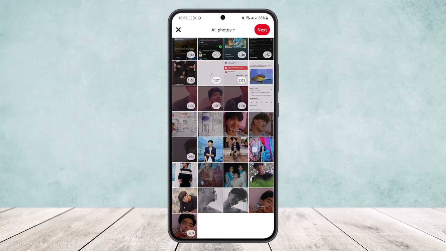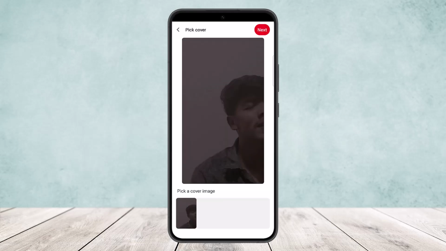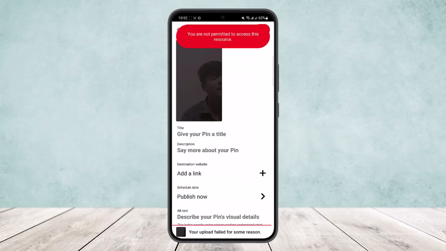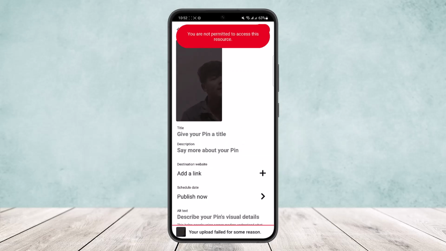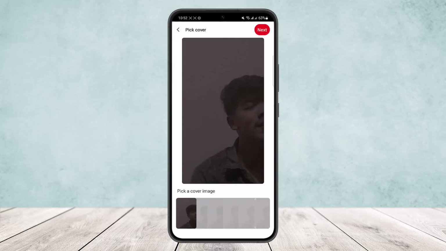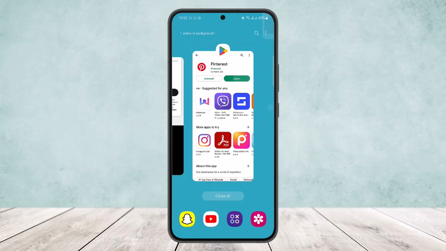You simply tap on the video that you want to upload, and then tap on next, and tap on next again. You can pick a cover if you want, and then you can do other various steps, and then you can upload it. So this way you can upload videos on Pinterest.